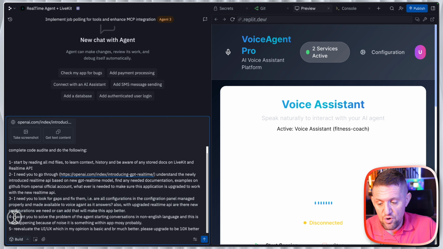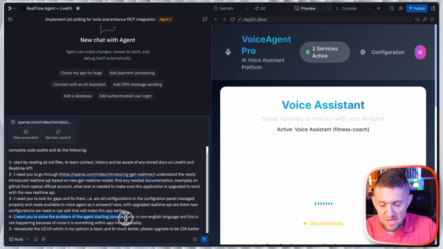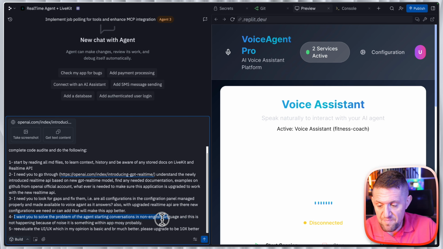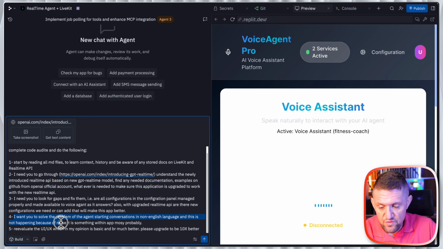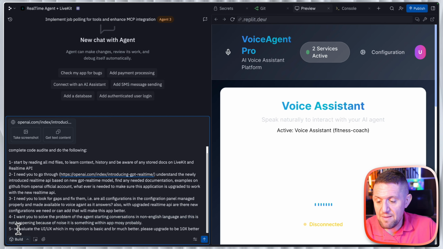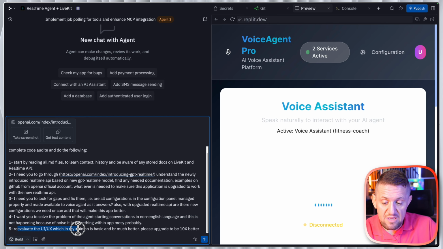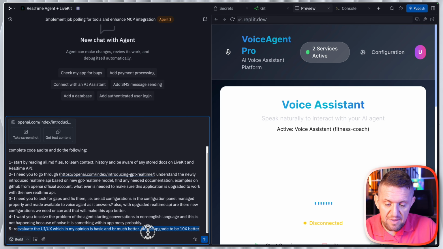And the fourth is, I want you to solve the problem of the agent starting conversations in a non-English language. This is not happening because of noise. It is something within the app, most probably. Lastly, I'm telling it to reevaluate the UI and UX of the app, which is, in my opinion, basic and can be much better. Please upgrade it to be 10x better.